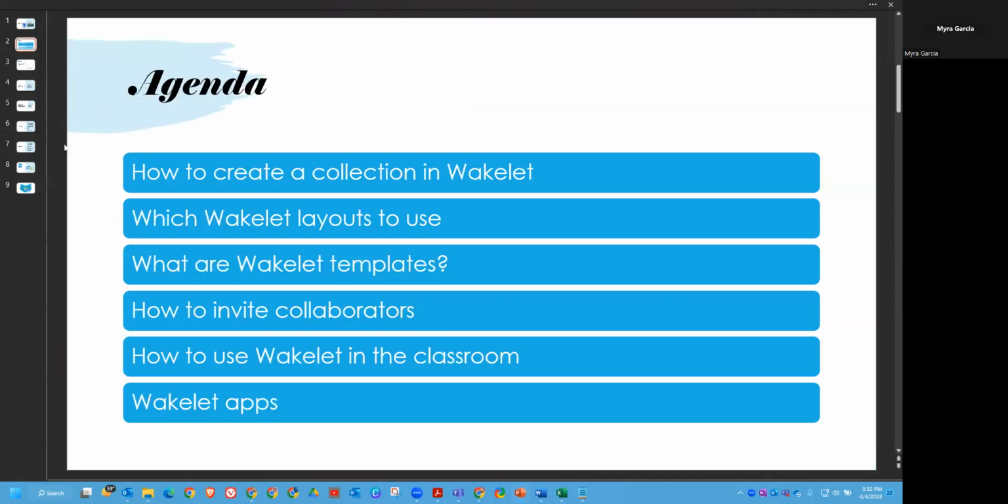And here is my agenda. I am hoping to get through all of these. I get pretty excited and sometimes don't get through my entire agenda because I have so much that I want to share with you. So I want to be able to share with you how to create a collection in Wakelet. I want to show you the different layouts that you can use.